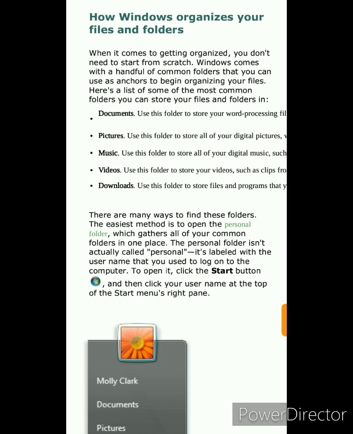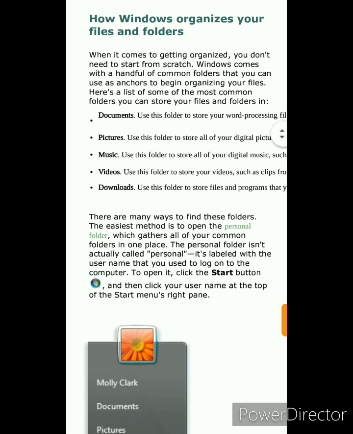Here is a list of some of the most common folders you can store your files and folders in. The first one there is documents, followed by pictures, music, videos, and downloads. Let's get to the first one: documents. Windows uses documents to store your word processing files.